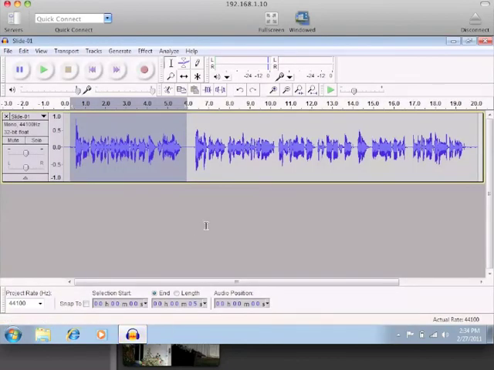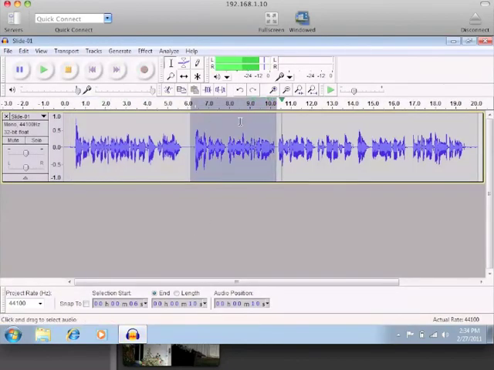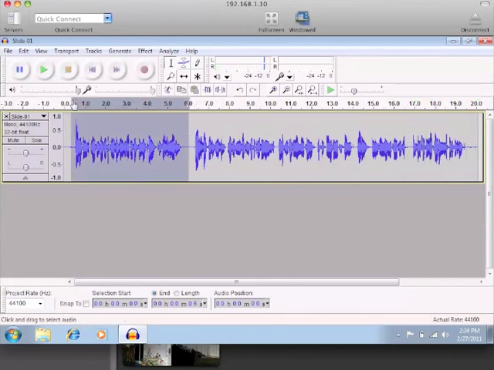One word of warning, when you play the selection, if you click down here, it's going to delete your selection and start over. So when you want a piece selected, you always want to click up here.